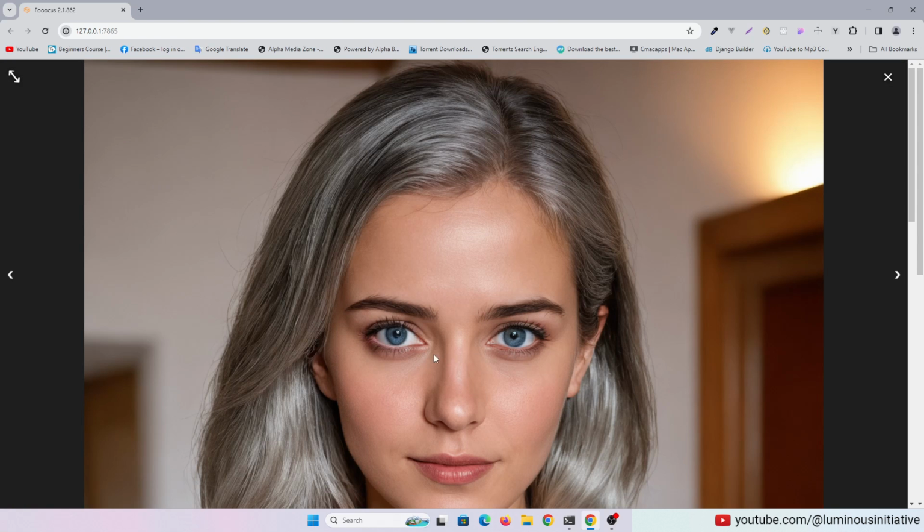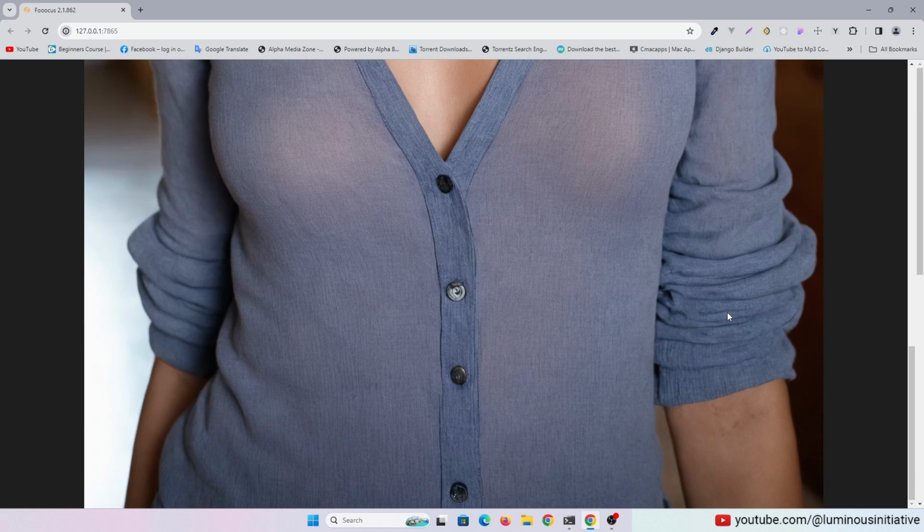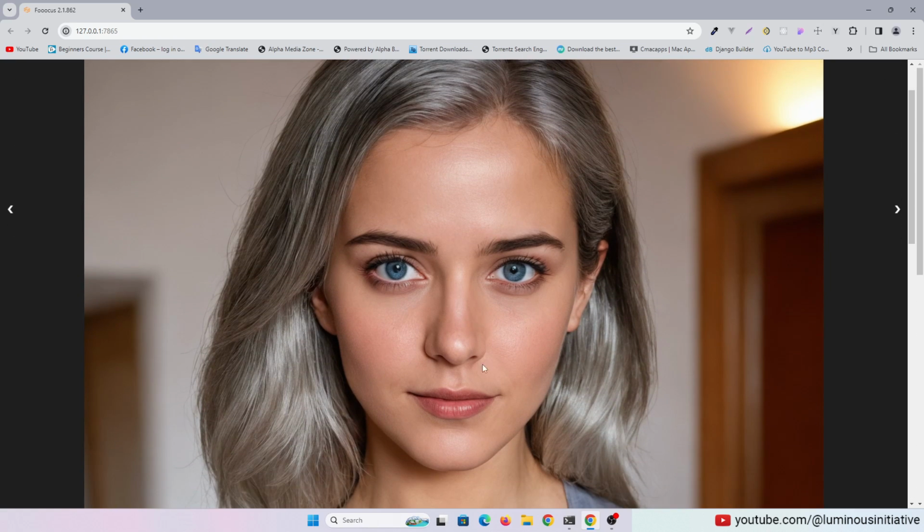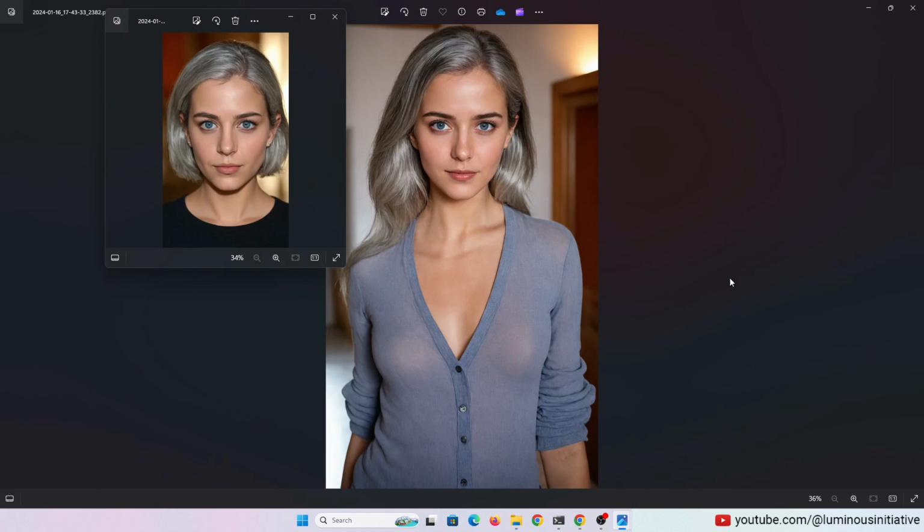The result is amazing. Although the face in this image looks a little different, it looks beautiful. So I am going to use this face for my model. You will see her often from now on.